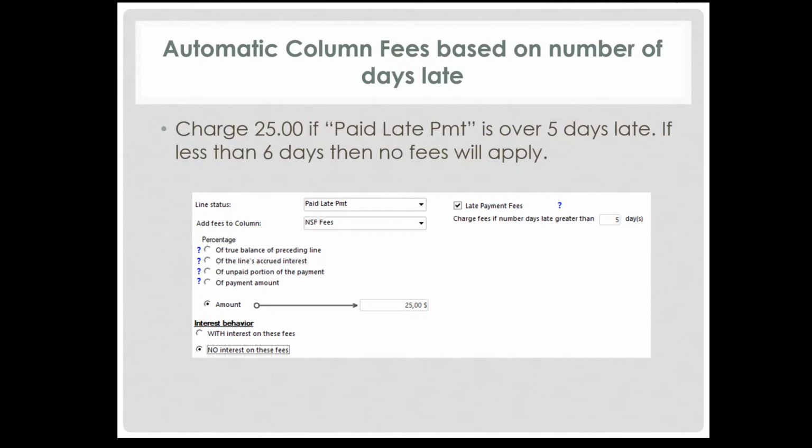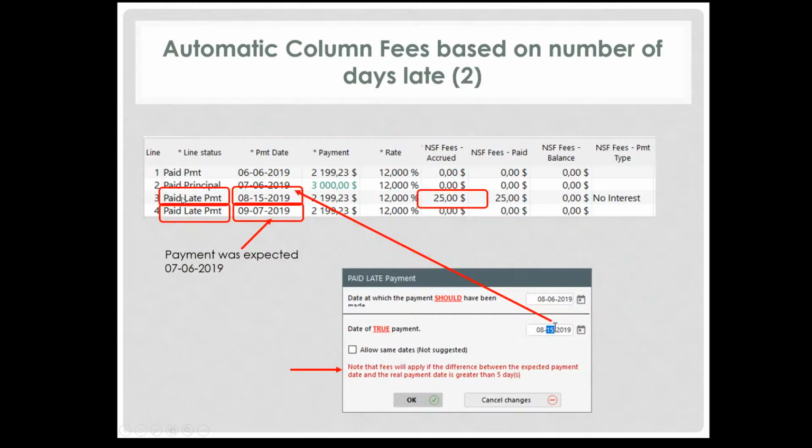This is a nice feature where you can charge automatic column fees based on the number of days late. A human must first, well, if we can fit in this example, we'll look at the example afterwards, but here I'm saying if the person is late by 5 days, I want to charge $25 with a paid late payment. So here we go. A human must intervene and say it's a paid late payment. We have no choice. A human must do this.